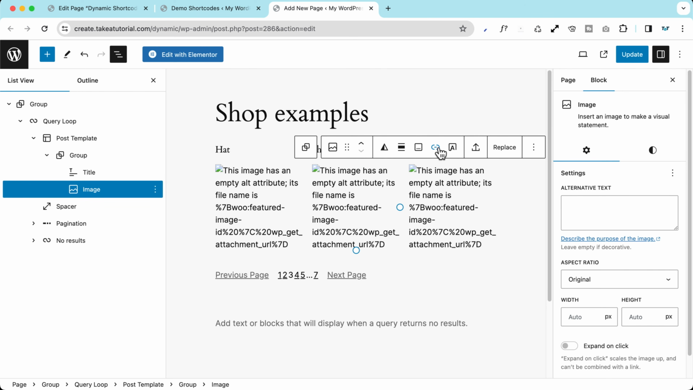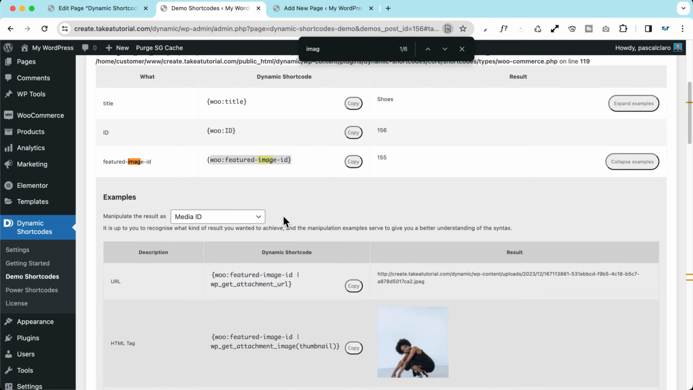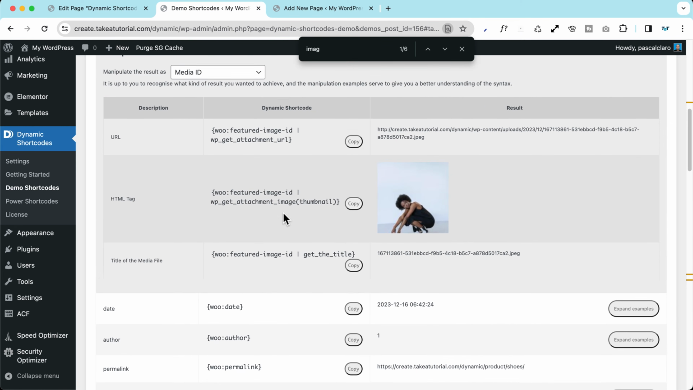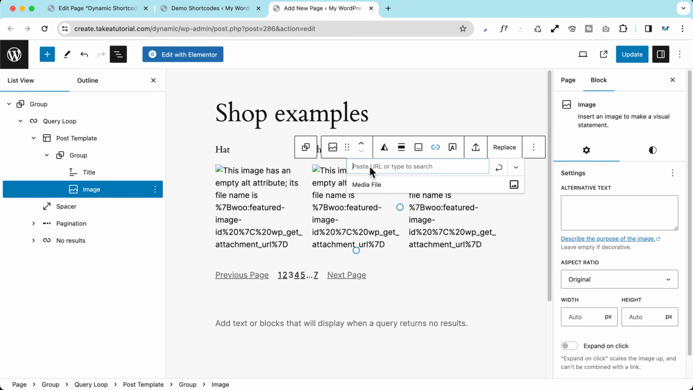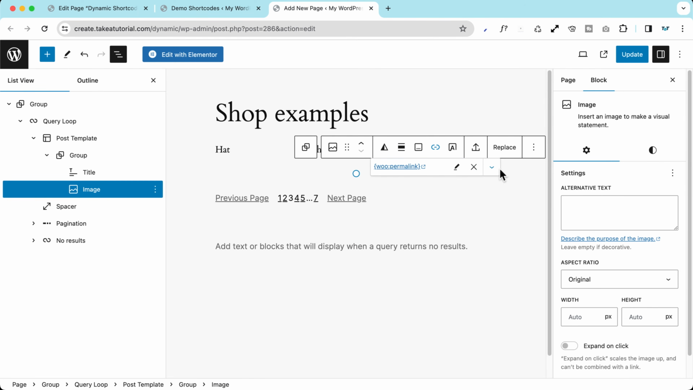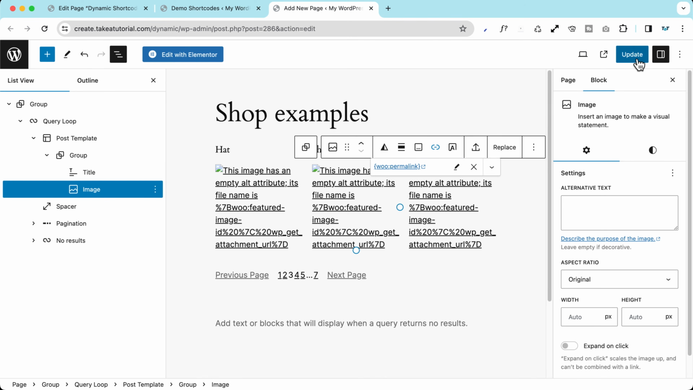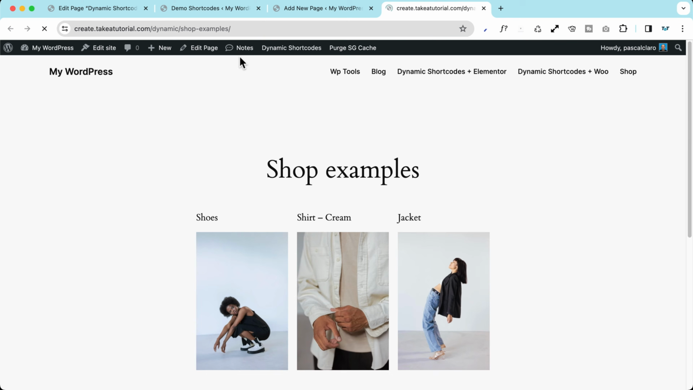Okay, if you want, you can also link this image to the related product. So this will be the permalink of the product. Let's see, Woo permalink. Let's copy it. Okay, perfect. We'll copy this here. So the image will be linked now to our product. Let's update and have a preview of what's happening in the front end.